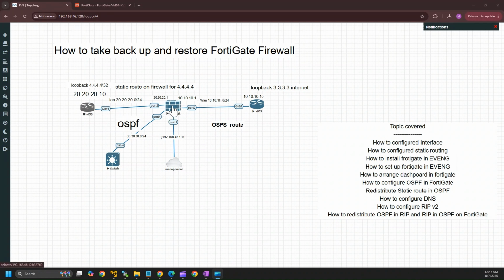Suppose your FortiGate is faulty and you want to replace it. You have that configuration and you want to restore the configuration. So how will you do that? That also we will have a look at. Before I start, I have covered this topic in my previous lecture, so if you want to have a look, you can check the FortiGate folder in my channel.